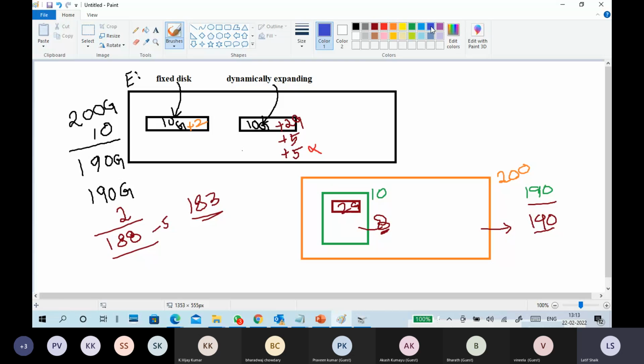Same goes for a dynamic disk. I put a tray, but it is like a balloon type. Dynamic disk is like a balloon. The best example for a dynamic disk is a balloon. Say I put a bag on this 200 GB. If you keep putting items, the bag expands, right? Like a balloon. You keep putting air, then the balloon expands, right? Same thing, it is dynamically expanding.